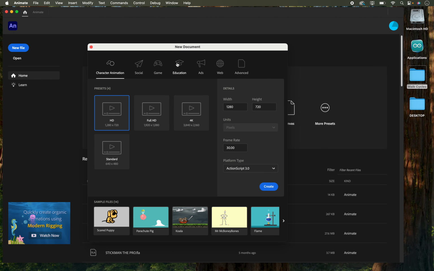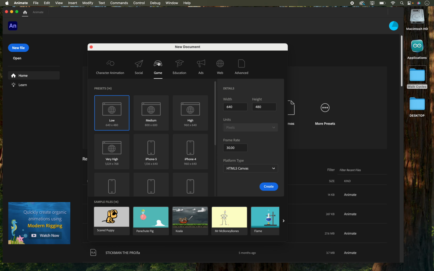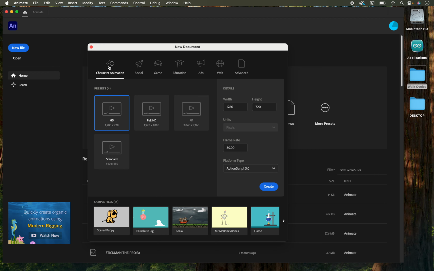And you'll notice in Animate that there are all sorts of different things we can create with it. Before the name Animate was used, it used to be called Adobe Flash. And if you've ever played those online Flash games, they were created using Animate. All right, so you can see that there's a tab for games, but it's got things like animation, social media, education. We got ads, web apps as well. But we're going to be focusing on animation today, and we're going to go with an HD frame.